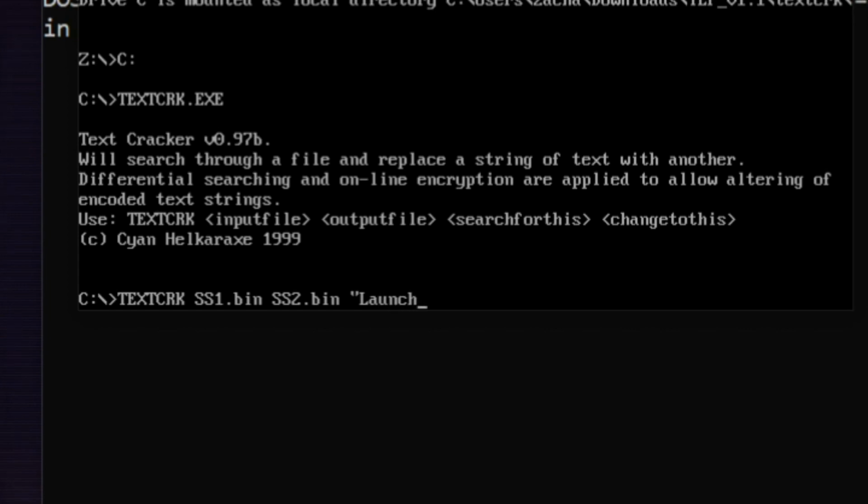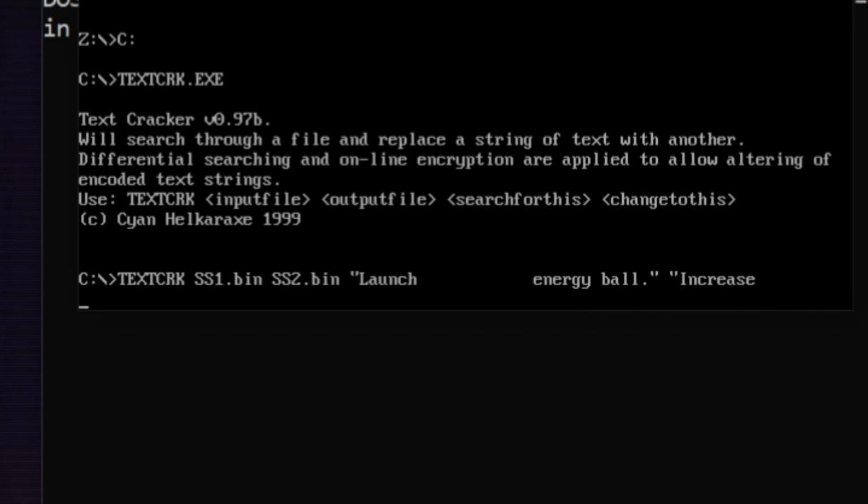Launch 1, 2, 3, 4, 5, 6, 7, 8, 9, 10, 11, 12. Energy ball. Close quotes. And then you start a new one after spacing. Increase 1, 2, 3, 4, 5, 6, 7, 8, 9, 10. Attack range. And again, I can't add a period. It won't pop up in the game even if I tried to, so I'll leave it like this to prevent anything from happening. Close quotes and enter.